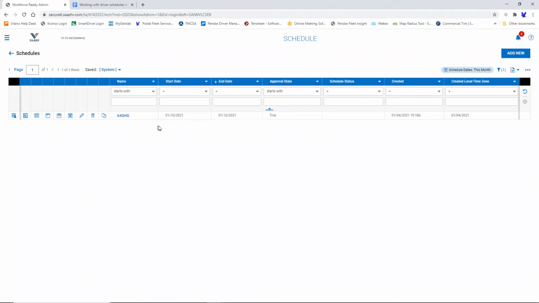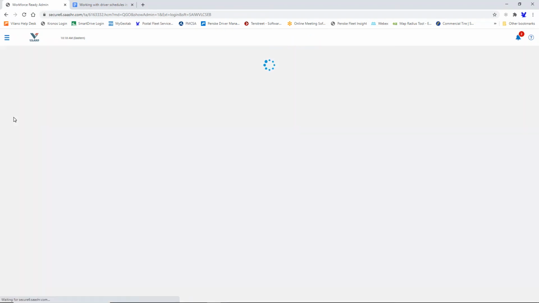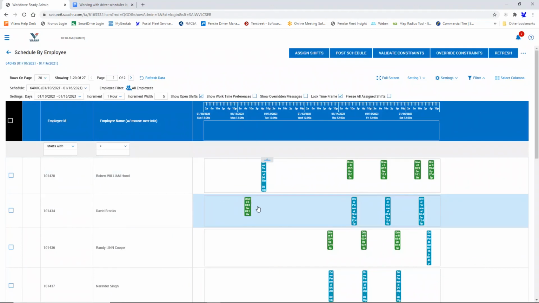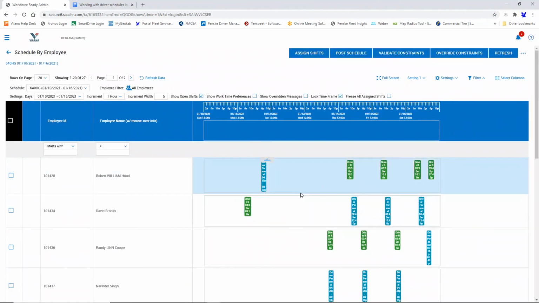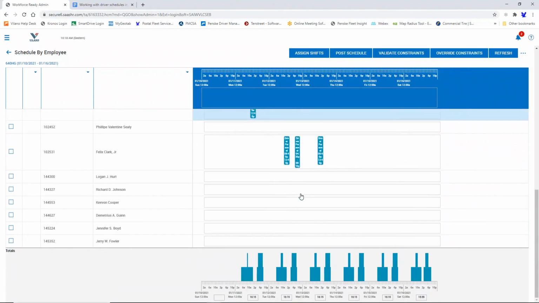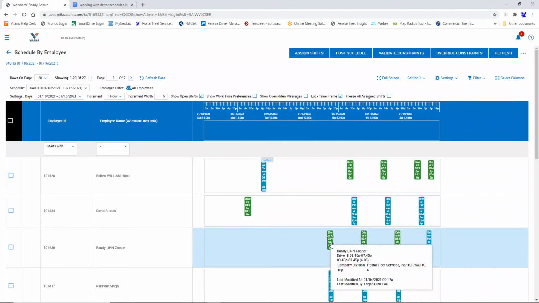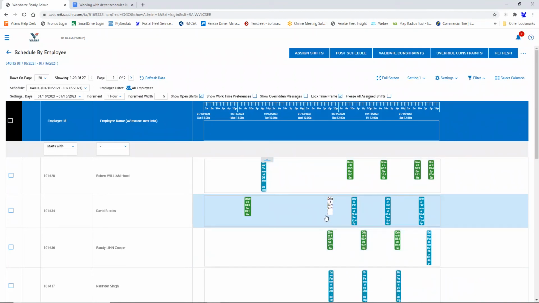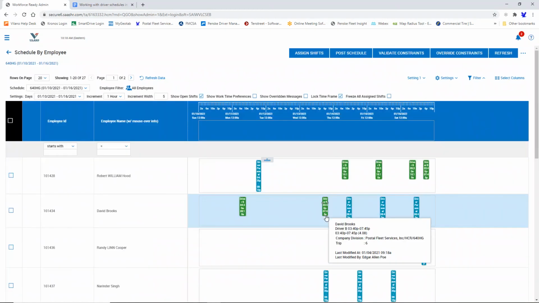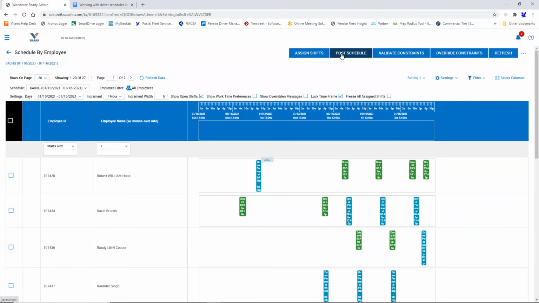So as you can see, this is the schedule that we've generated for the week starting on the 10th. And we can go to the first column and view by employee. This is the actual schedule that we're going to post. So you can search through here and make sure that this is exactly the way you need it to be. As you can see, show open shifts and lock time frame are already selected. If you needed to make changes, you could do so. So if you want to change this to another driver, you can. And once you've made whatever changes are necessary, you can post the schedule.